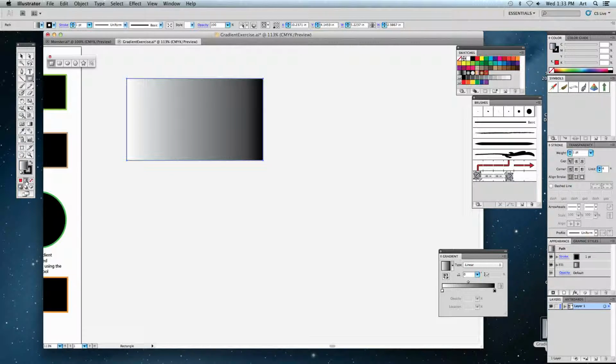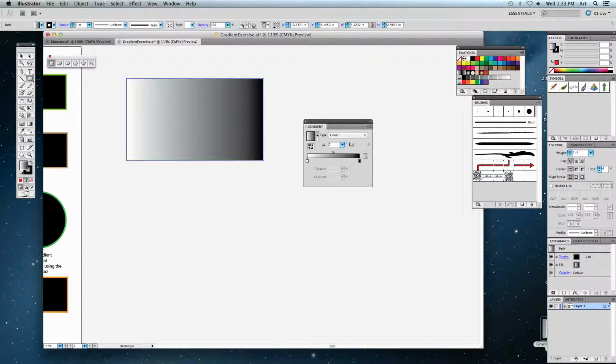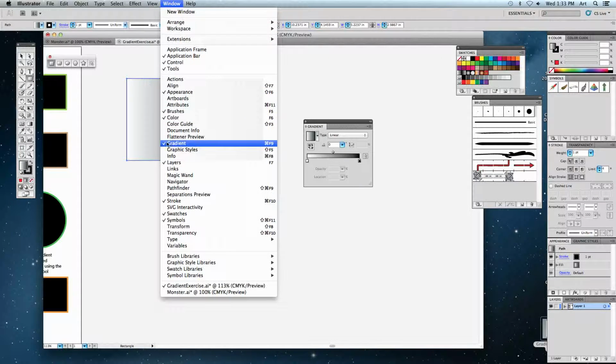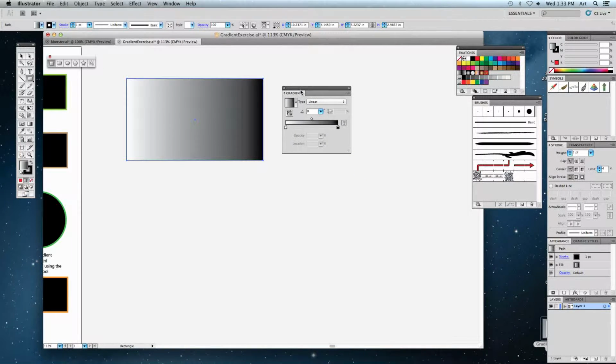Now when you work in gradients, there's a palette that you need to have open. That's your gradient palette. It's usually located off here on the right-hand side. I've got mine already pulled out. If you don't see your gradient palette, as with any other one, you can go to Window and make sure Gradient is checked off. And so there it is. There's a couple of things you need to know about this palette that help you control how you can blend colors together. First of all, there's two types of gradients you can create.